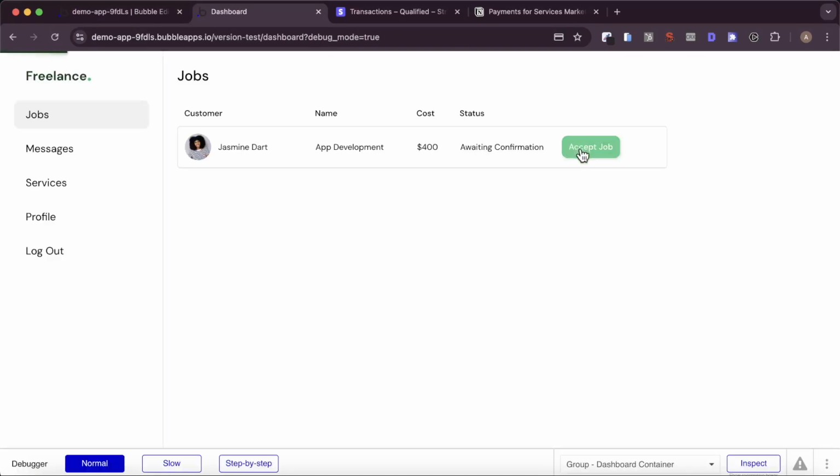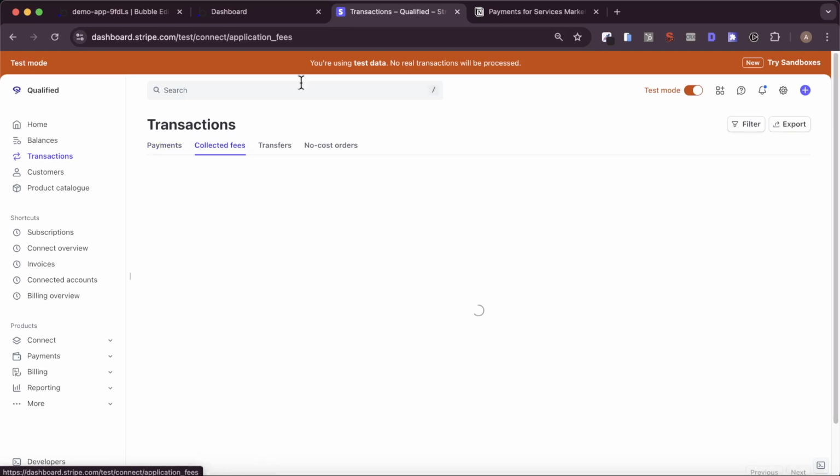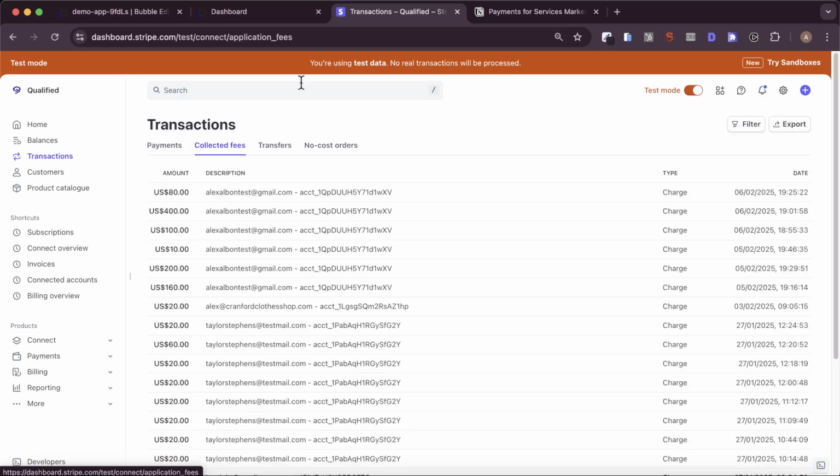So once we click accept job, you can see a workflow is running in the background there. And at this stage, we should see this change from uncaptured to succeeded. And if we look at how this $400 has been split, we are building a marketplace. So we want to split this $400 between our platform and between the freelancer. And if we go to the collected fees section of our Stripe dashboard, we'll see that $80 or 20% of the transaction has gone to our platform as a platform fee, with the remainder going to the freelancer's Stripe account.